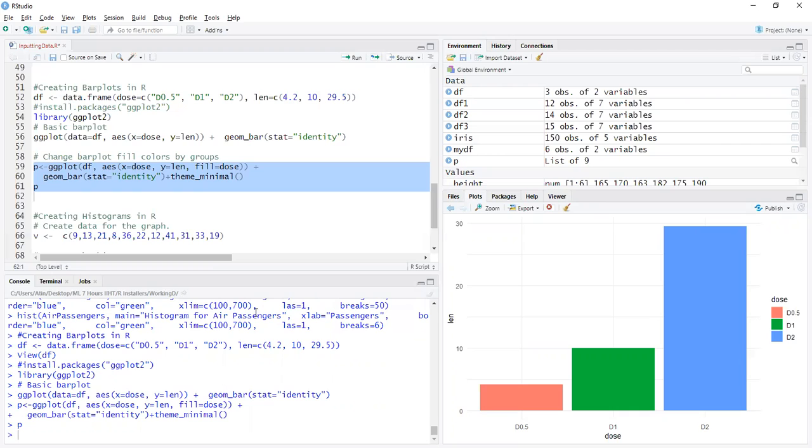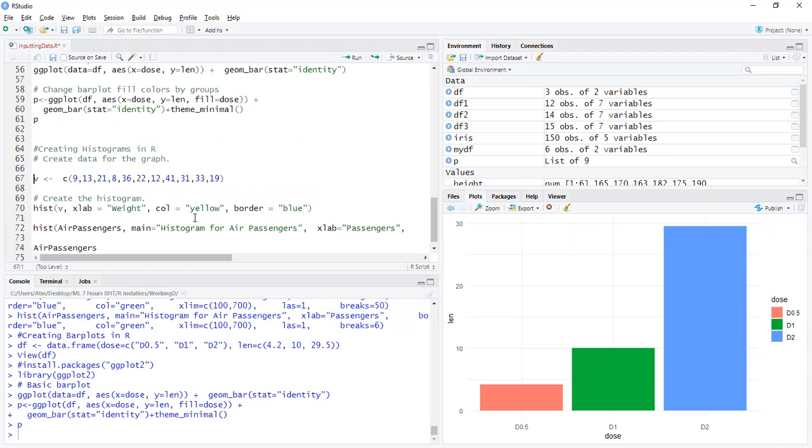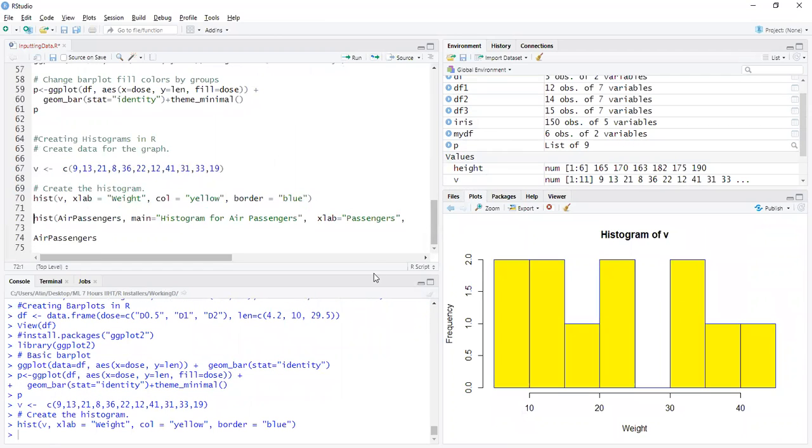Like this, if I want to create a histogram, then the way of creating a histogram is simple. You just need to create some data first, like v equal to a collection of some values I have created. Actually, a histogram shows the set of values in a range. The frequency of that range is shown in the histogram. Let me draw a histogram, then it will be clear to you.